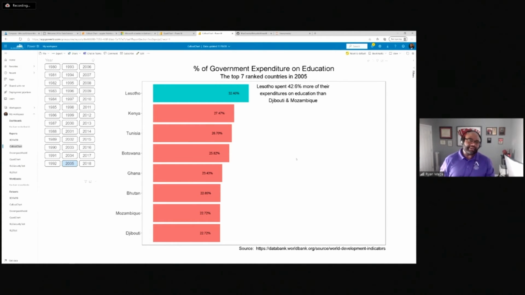And your annotations do not have to be static. They can be dynamic, as they are in this case. You can see that this annotation is comparing the expenditure for the top rated country to the expenditure for the bottom two countries, which is Mozambique and the other country we have here. And you can see that this annotation reads out dynamically. It says Lesotho spent 42.6% more than the other two countries did.